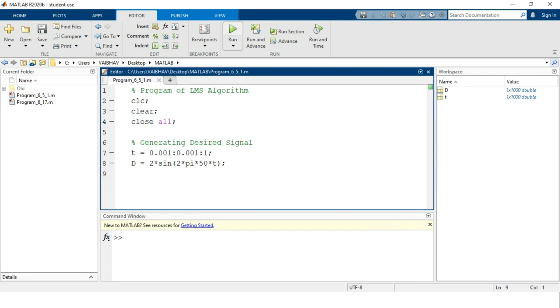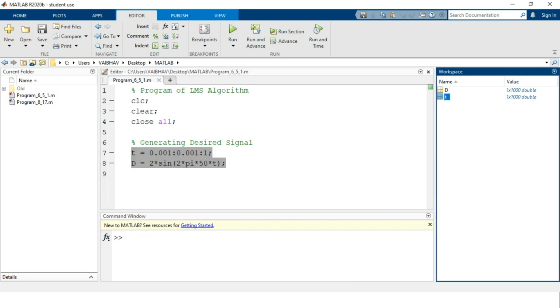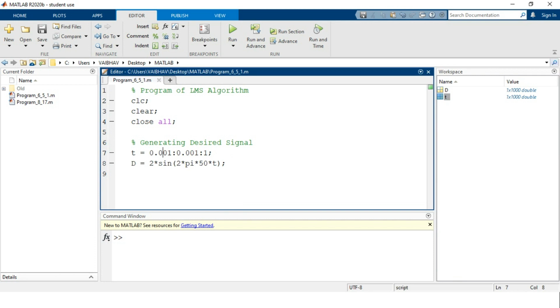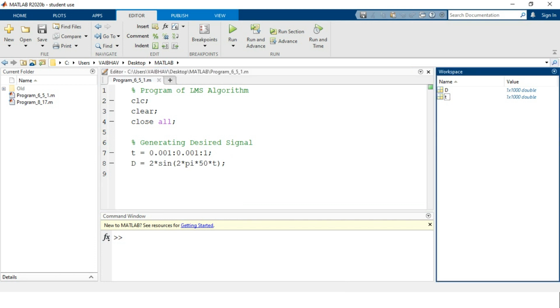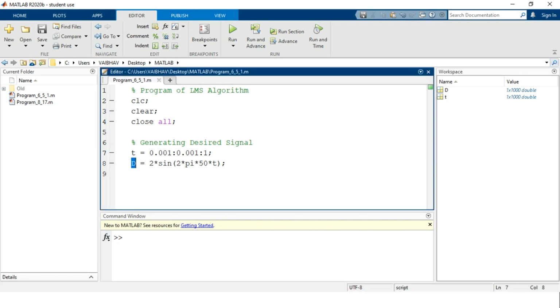Let us first of all run this script. The workspace that was filled with many variables from the previous programming has got cleared, and now we have the 2 variables from these 2 steps, the time parameter t. As we start at 0.001 and end at 1, in total we have 1000 samples. And now the desired signal that is defined here also holds the same dimension, 1 by 1000, of the type double. So now we have the desired signal.